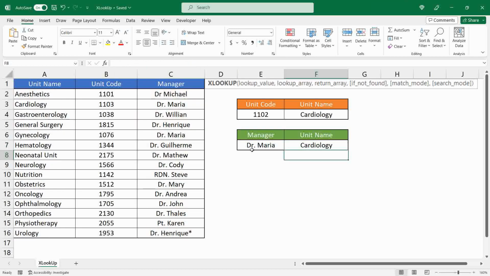And that's how we use the XLOOKUP function and all its arguments.